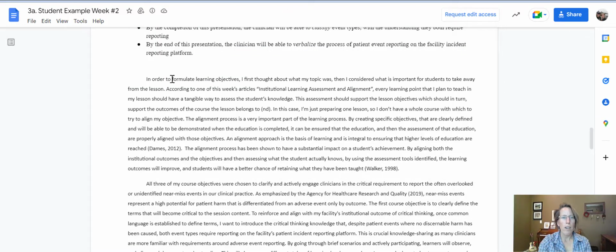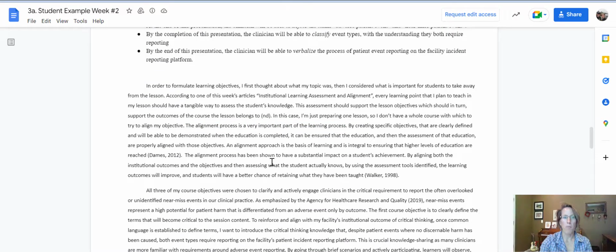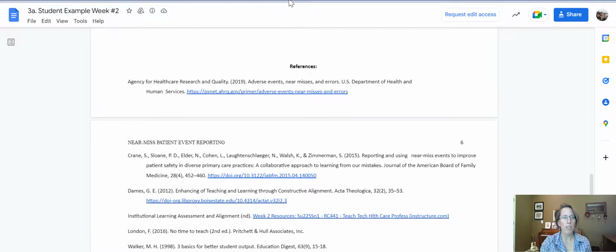So you can see they begin with formulating their learning objective, describing the thought process, and then continue on with the alignment process of their objectives. This particular student goes on to give some more specifics regarding near-miss events, their topic. This flows great. It's a great paragraph. It's not a necessary part. The goal here, again, is to show your knowledge and what you've learned about the course alignment process.